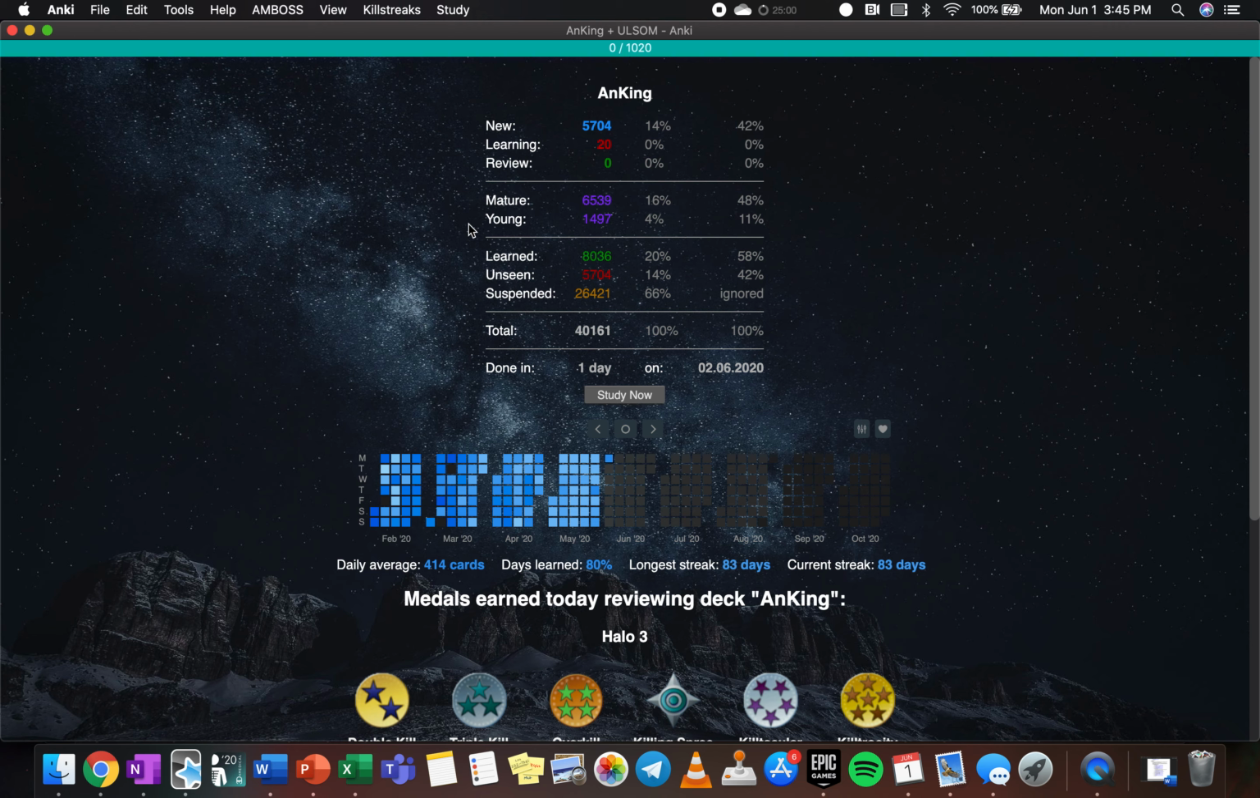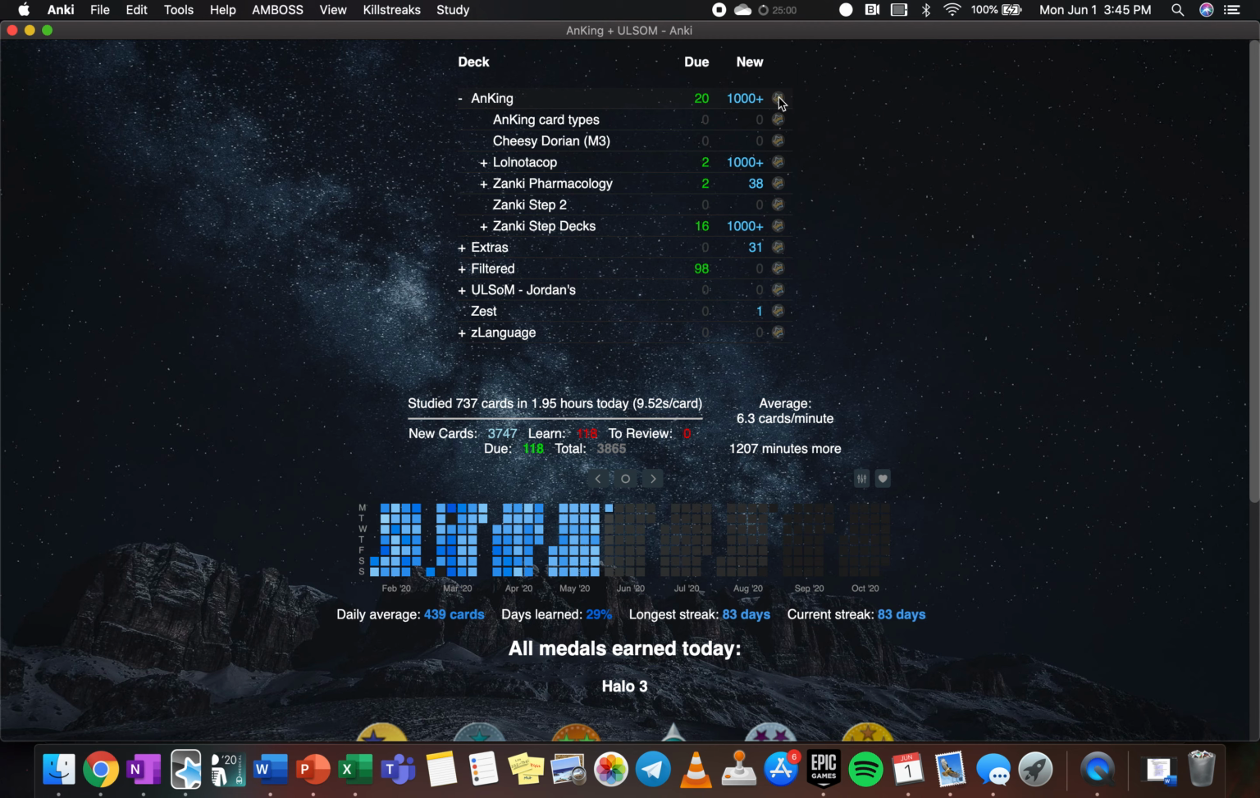So for this, new cards are cards that you've never seen before, so they're new. Learning cards are cards that you have seen before, but they haven't gotten to their graduating interval yet, which I'm going to talk about in a minute. Review cards are cards that have passed their graduating interval. Mature cards have an interval of greater than 21 days. Young cards are less than that. And so the next thing to do is to show you the different kinds of settings.